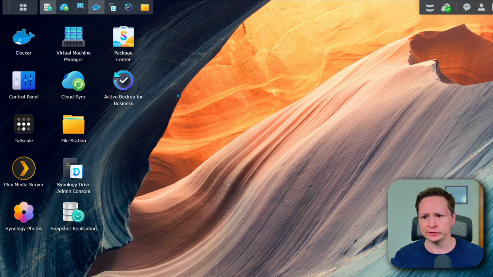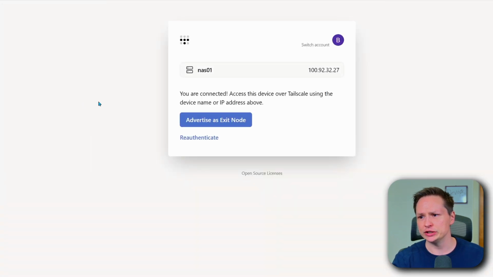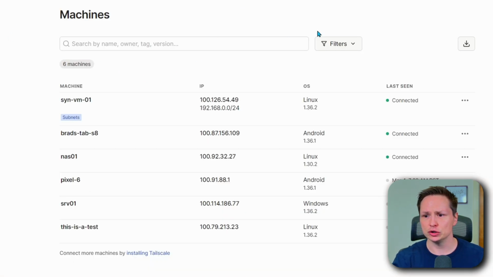I have Tailscale set up quite a few different ways on my different devices, but if you're using a Synology NAS, you can go to Package Center and install Tailscale that way, and then just launch the application and it will authenticate to your Tailscale network. You just need to click a button and it should show up with the rest of your devices.